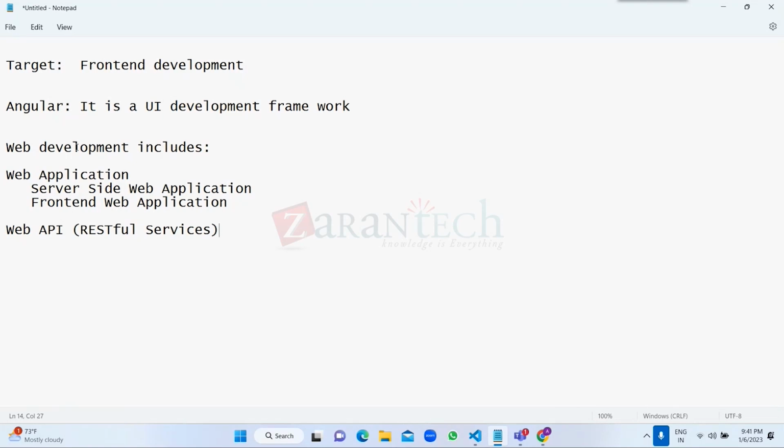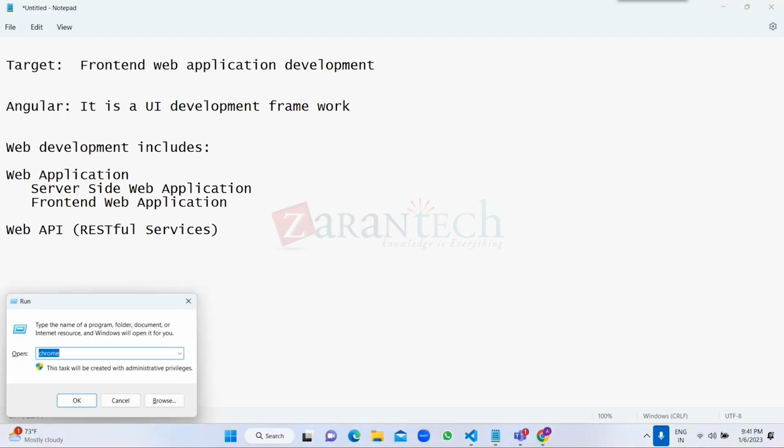I repeat, when you're talking about any web development, you are going to be developing either a web application or a web API. Our target is front-end development, that is front-end web application development. When you're talking about any web development, it can be a server-side application or a front-end application. What exactly does that mean?